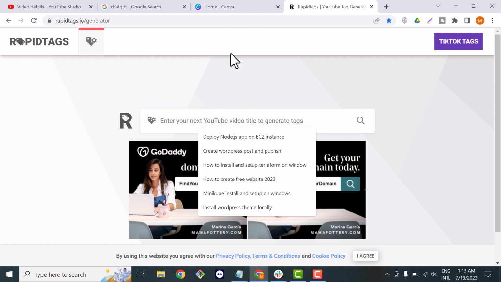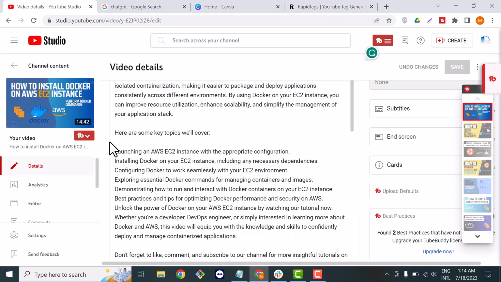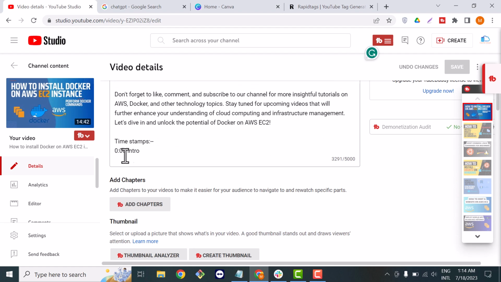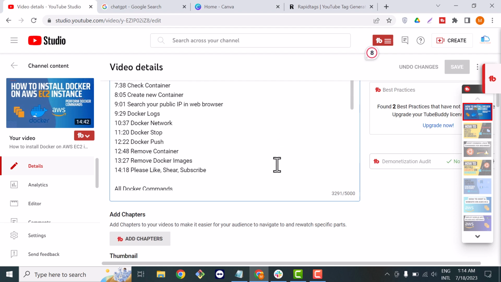I also use this tool, and it's also free. I also suggest you create timestamps in your video. It will help the viewer jump to the next section. You should add timestamps related to your video in the description box. As you can see here, I added some timestamps like this. You can add your timestamps like this. Many timestamps I already added in this video.